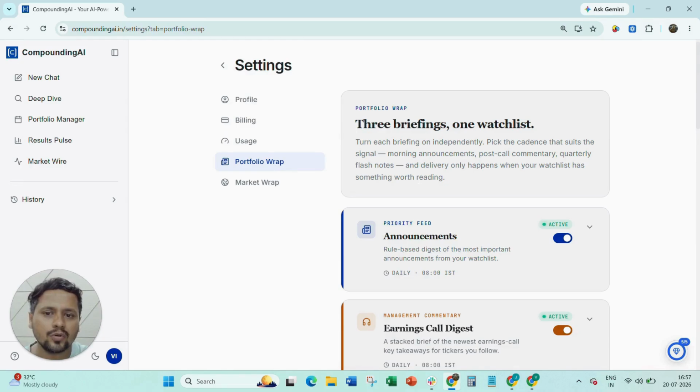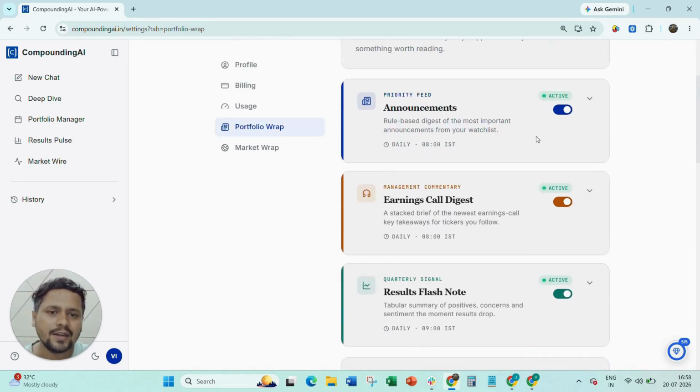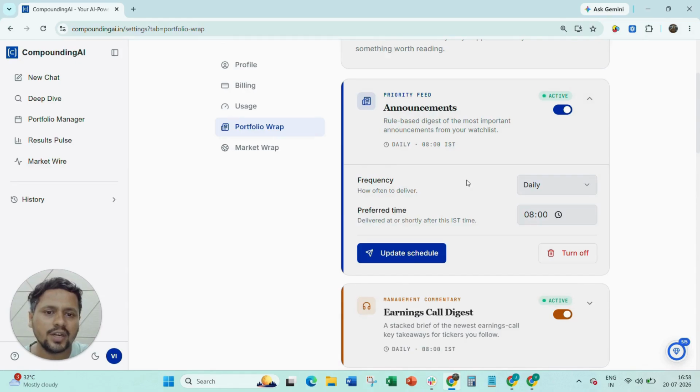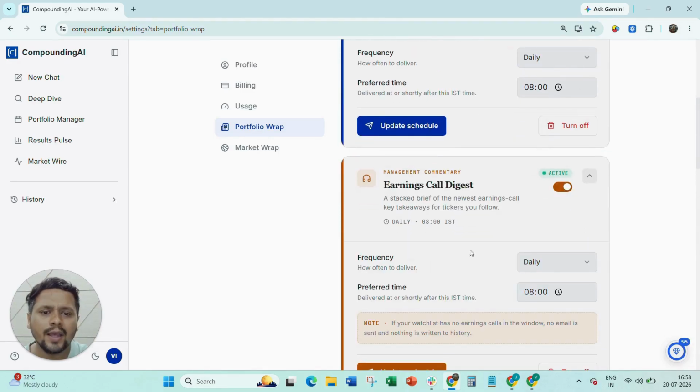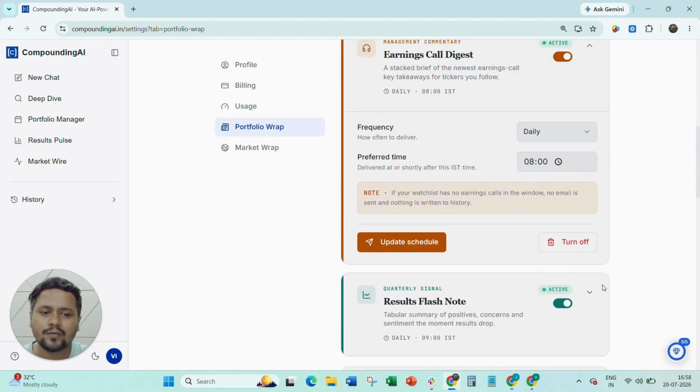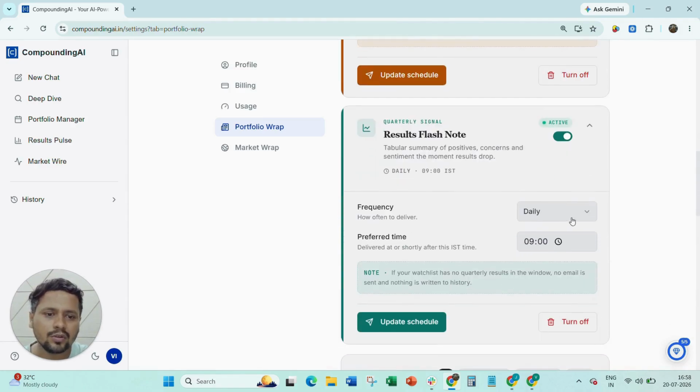But the interesting part is the portfolio wrap. Whichever company is added to your watch list, you can schedule an announcement wrap for it at the frequency that you desire, and you can set the timings accordingly. Similarly, an earning call digest from the past day for whatever company is in your watch list, and similarly a result flash note according to your frequency and timing.